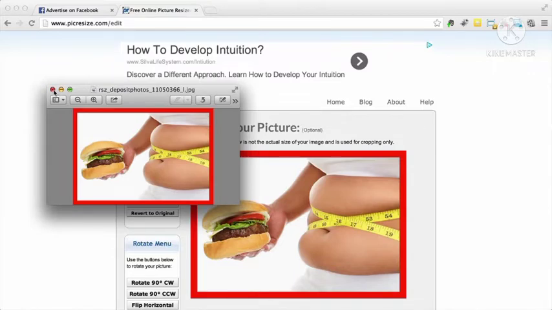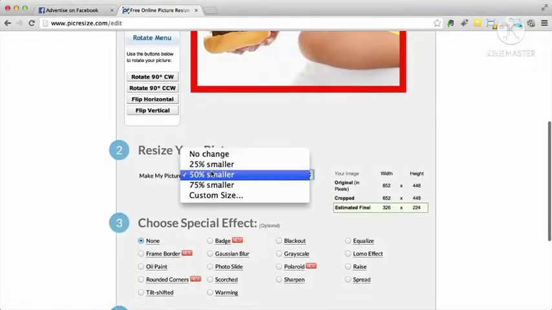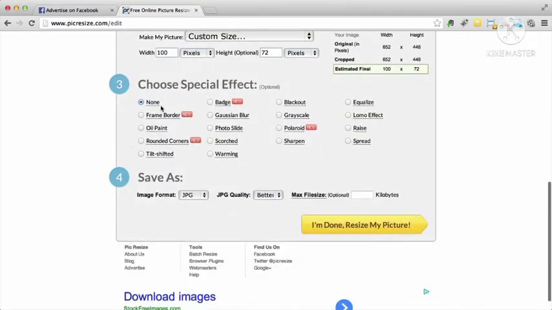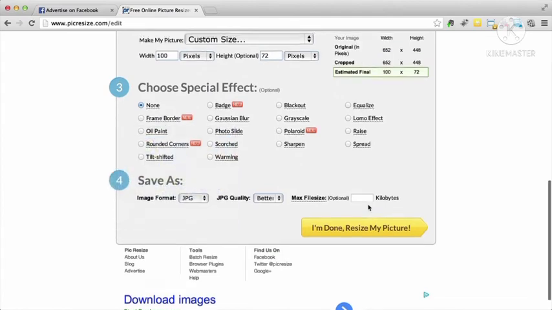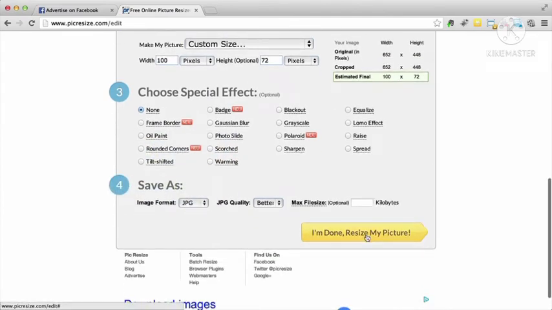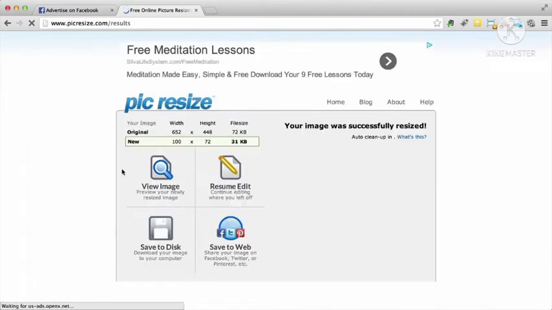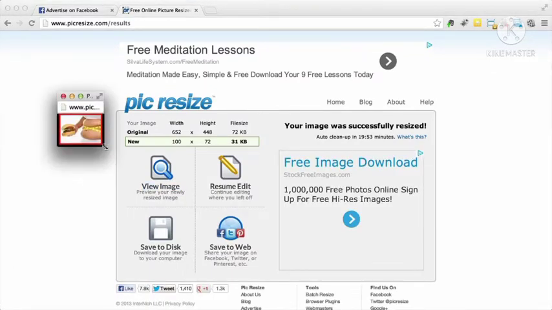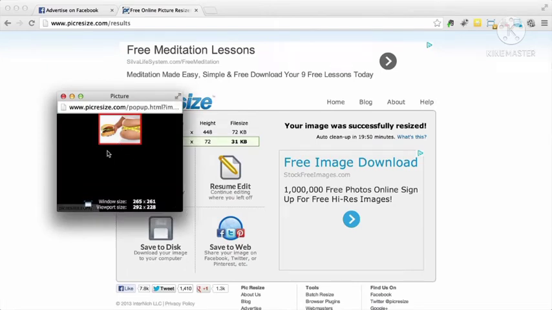Now, what we want to do is just resize it to a custom size, and we just need to type 100 by 72. So we don't need to add anything else because we already did that. So I'm just going to click I'm done, resize my picture. I'm going to view the image. As you can see, the border now looks perfectly fine. This is a lot better than the picture we saw earlier with a really huge border. That's not something we want. We do want a border, but we don't want to waste too much of our picture space with a border.